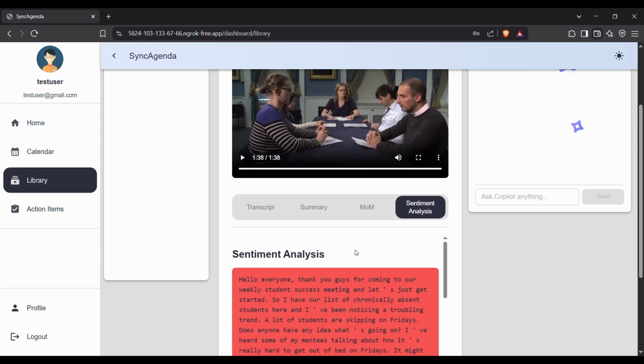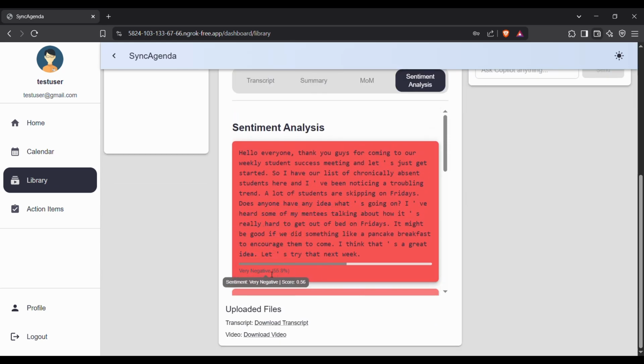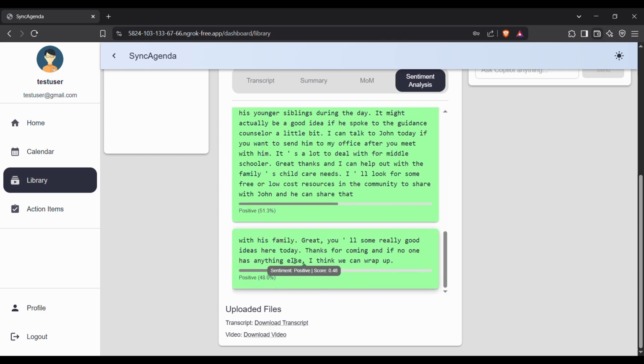As you can see, these points are negative, but this last point is positive. Like, with his family, great, you will come, really good idea here today, thanks for coming. If no one has anything else, I think we can wrap up. So it is a kind of positive sentence. Going to our next feature.